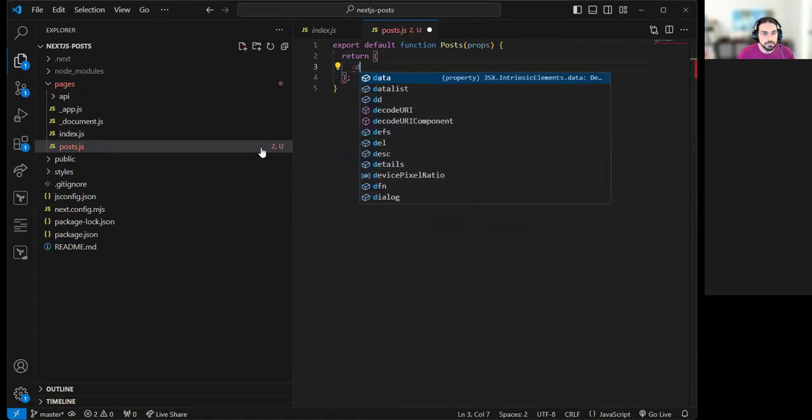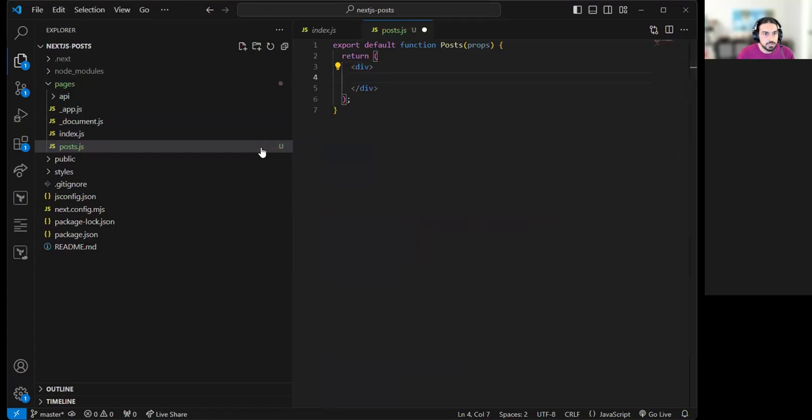So we can add whatever here, maybe just add a div, and write posts index, just so we have something. Next.js is going to automatically know, hey, I see a file posts.js, therefore I must create the endpoint or route slash posts. And this is what I'm going to show.